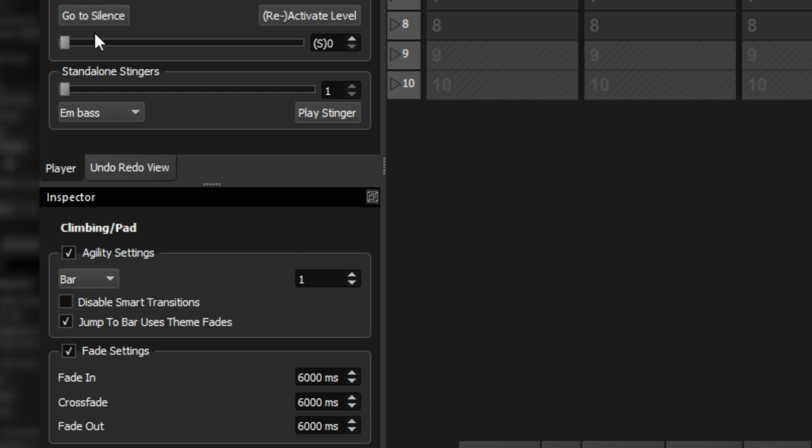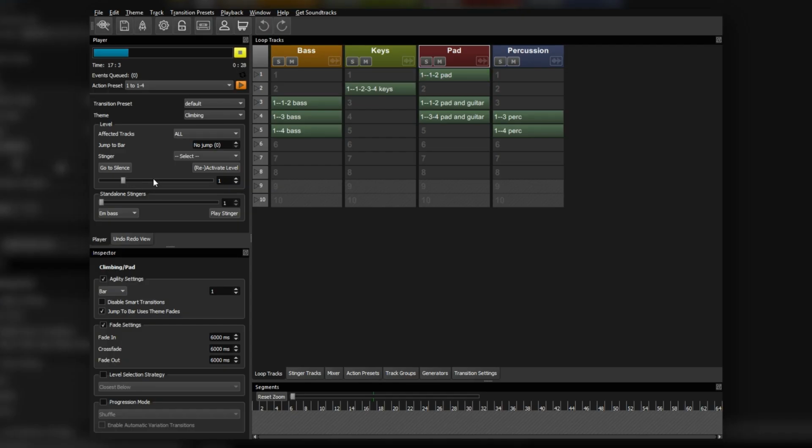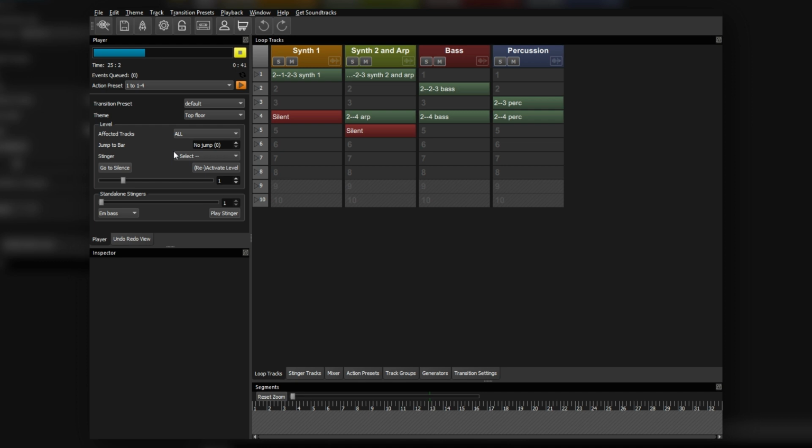And then similarly, I can go back to level 1 and it's going to fade that in, and it's going to take 6 seconds. It's a pad, so if you want to fade it in, it's usually going to sound good with a very long fade time. But then, for some reason, when I switch to the second theme, this happens.